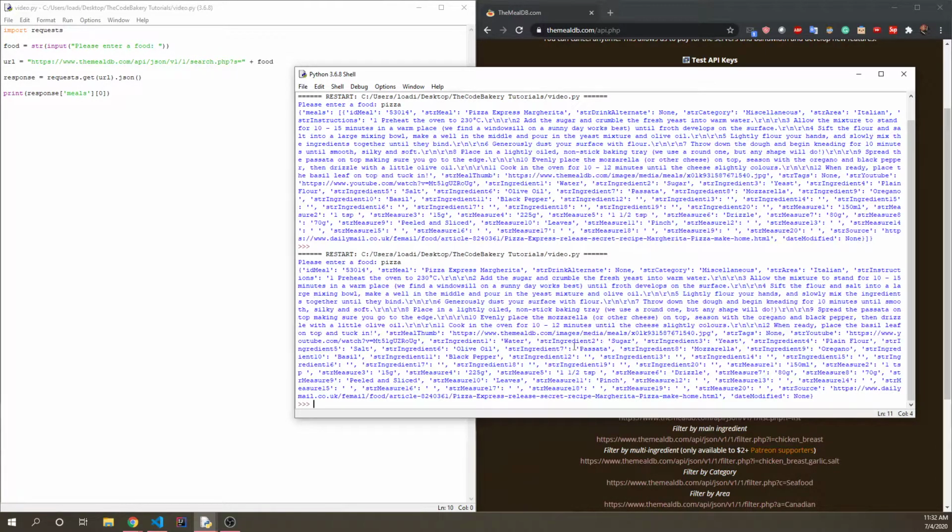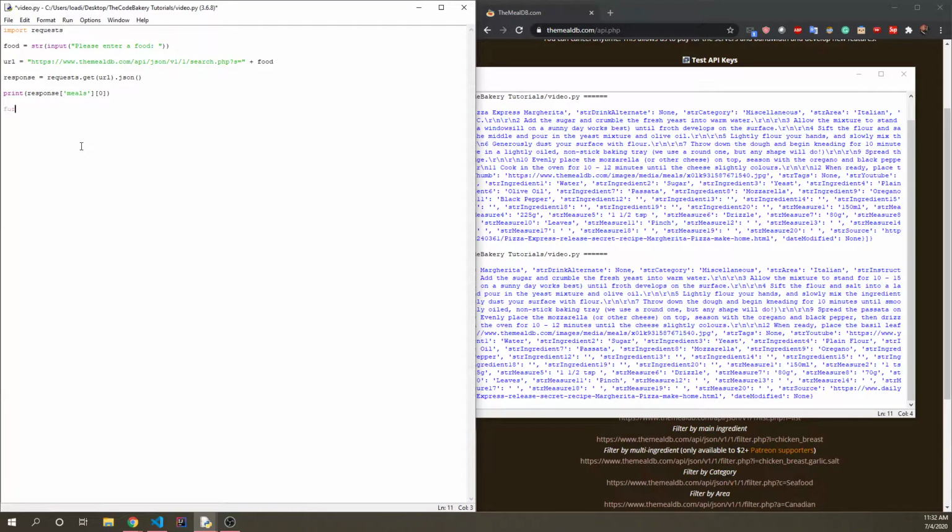If we look here near the bottom half, we can see str ingredient 1, str ingredient 2, str ingredient 3, and so on and so forth. So what we need to do is loop through all of the dictionary keys, and if the key includes the string str ingredient, then we want to print out the value. So if str ingredient is in x, then print response meals of 0 of x.